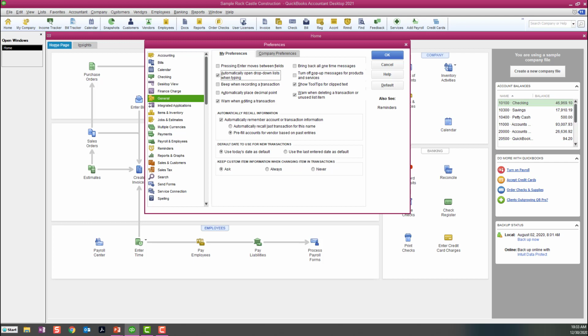If you turn this off, it's not going to warn you. So the next one is bring back all one-time messages. So there's a lot of things that pop up. One I can think of off the top of my head is when you first modify or customize a report setting, it'll say, hey, do you want to memorize this? Or do you want to refresh your report?